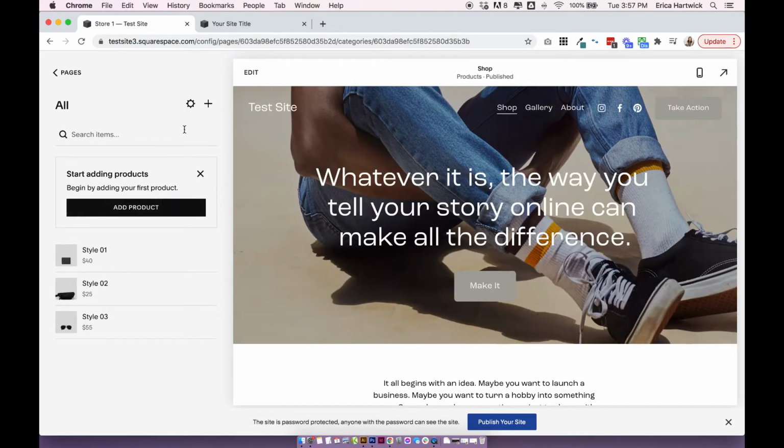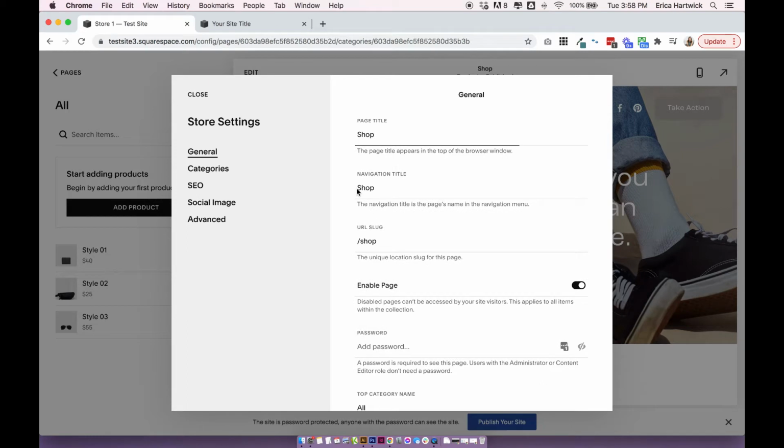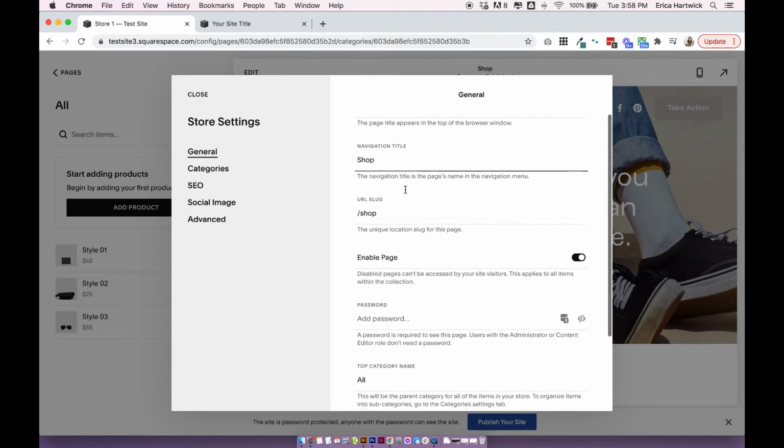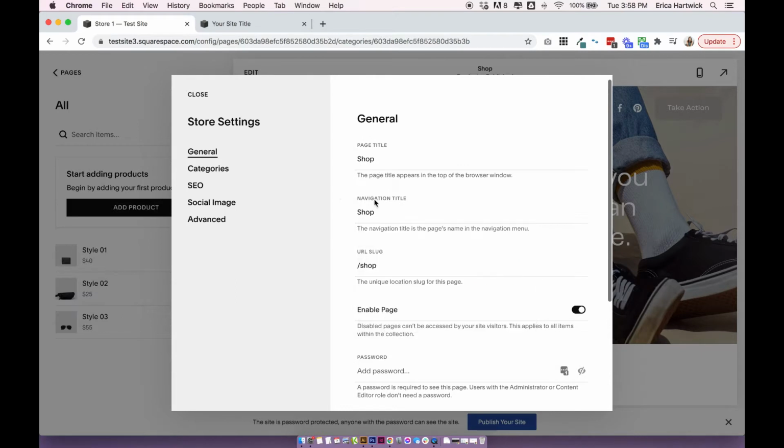The first thing I want to do is click on this cog here and we're going to set our shop page settings. So open up the settings and we're just going to run through these really quickly. You'll want to do the page title, so if you didn't have a chance to just edit that before like we did, you can put it in here. And the same with your navigation title. Your URL slug should be pretty much exactly the same as your page title.